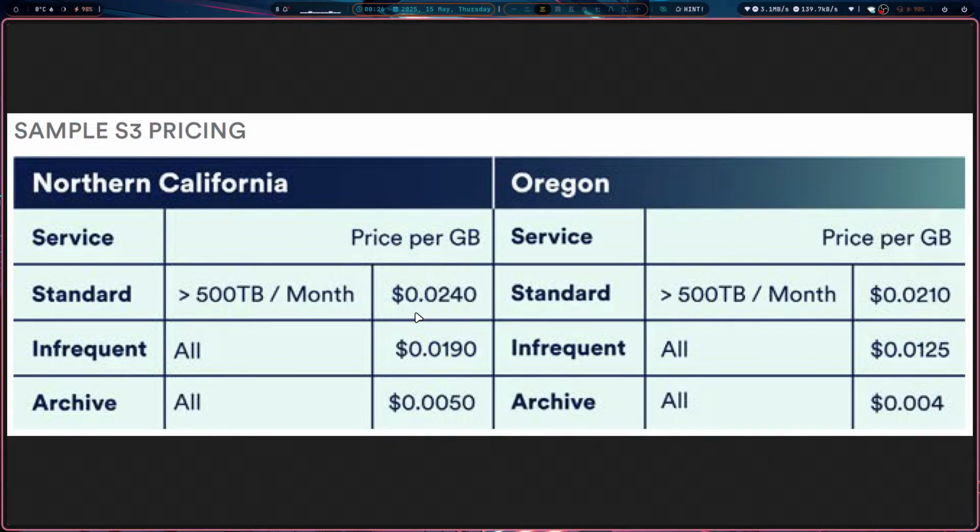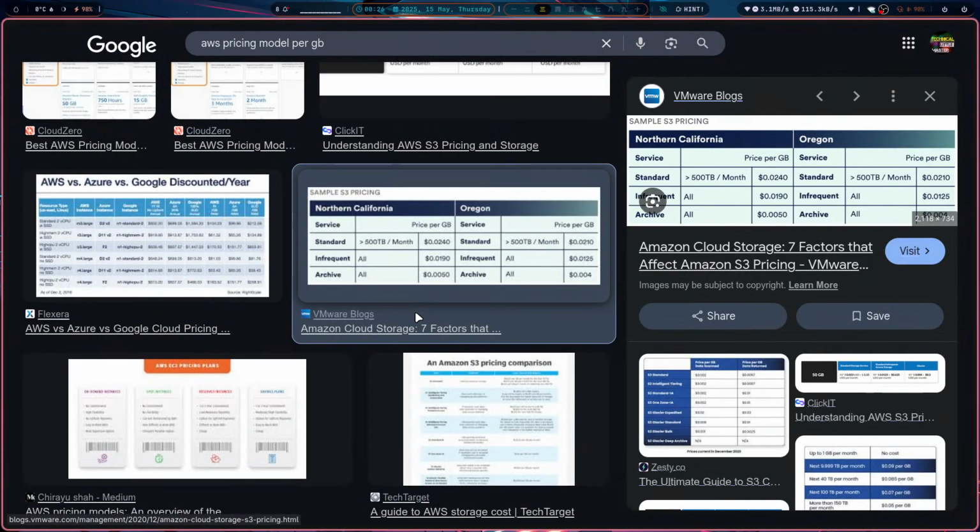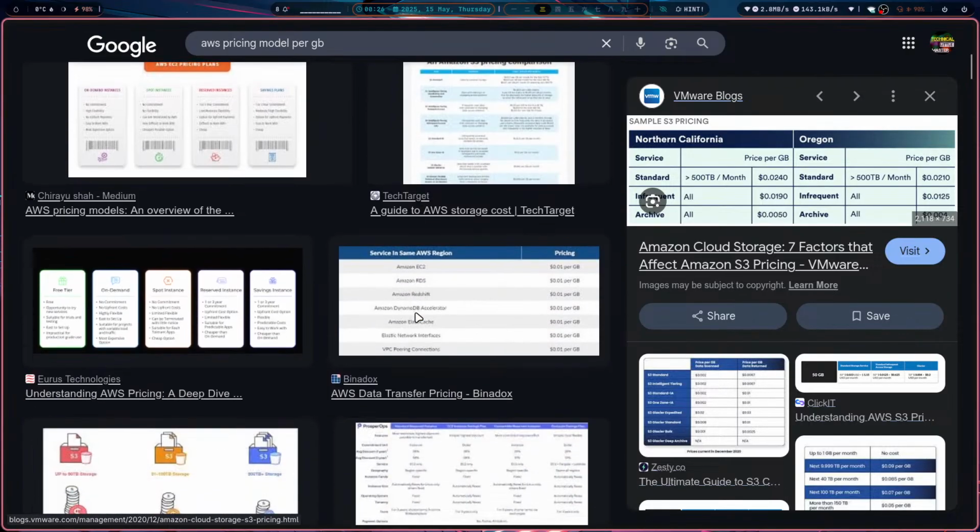See, this is just an example of price changes between Northern California and Oregon. And here, as you can see, the price per GB. Okay, let's say there is one more thing. It is kind of cheap, but what happens when you send the data and what happens when you retrieve the data? The price for retrieval is very expensive, like 10 times more expensive than the price when you're sending to it.